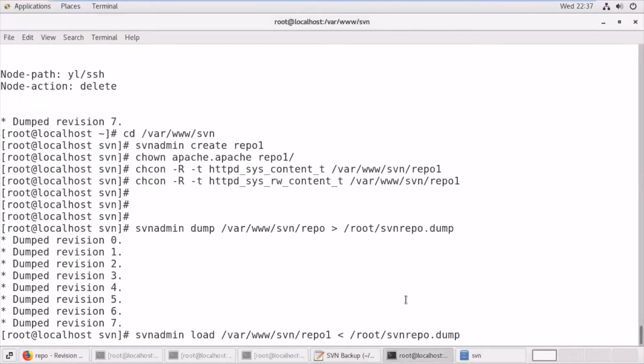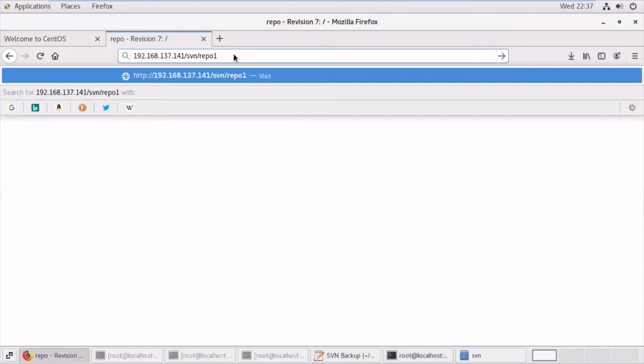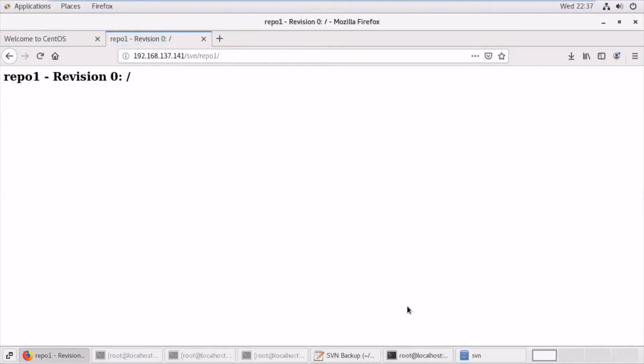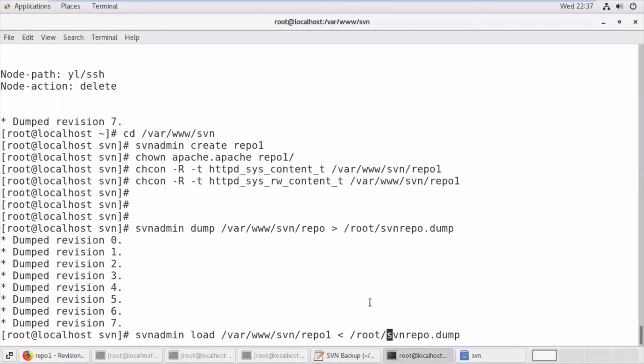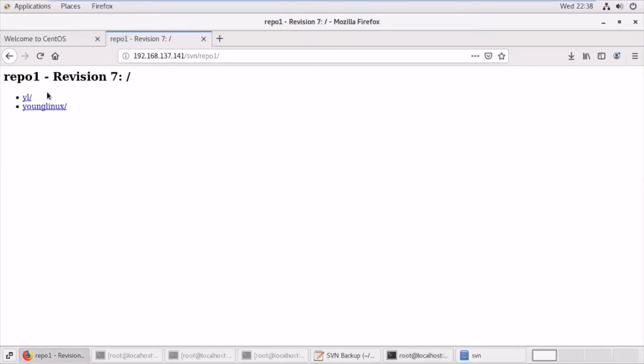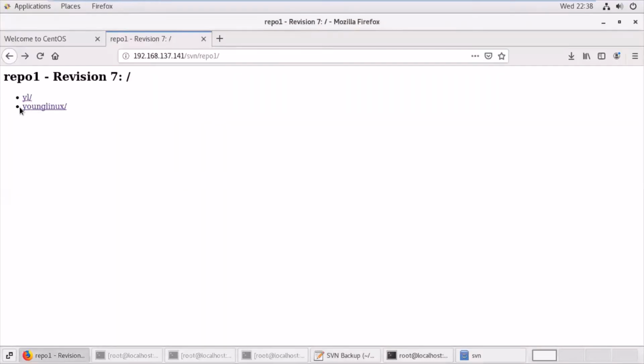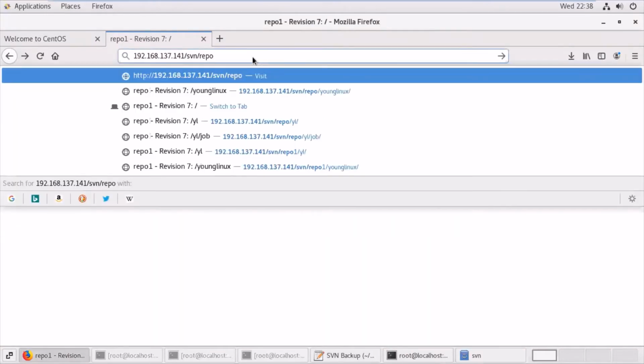Now before restoring, let's check. See, this is empty, right, with revision 0. So now press enter. Now you check. Okay, so this is the data which was present in the repository called repo. Now it is restored to repo1. This is called the full backup. In this we learned how to take the full backup.